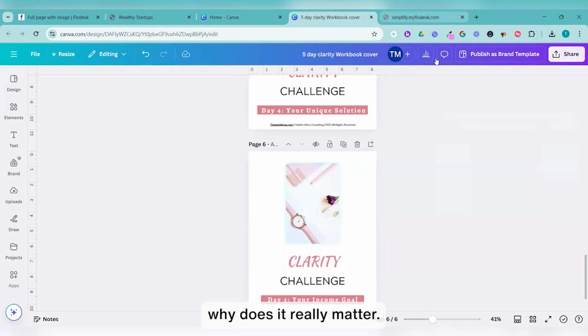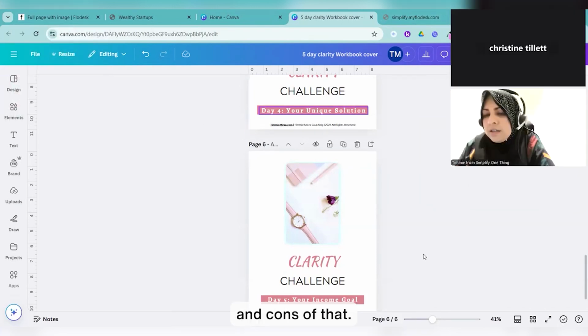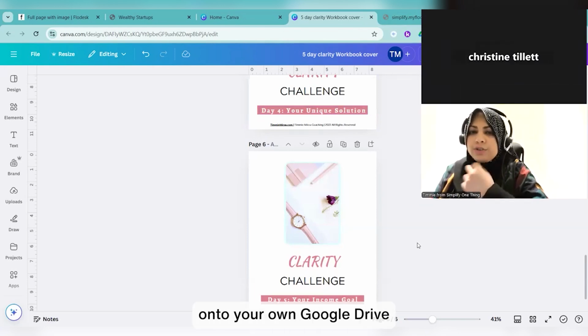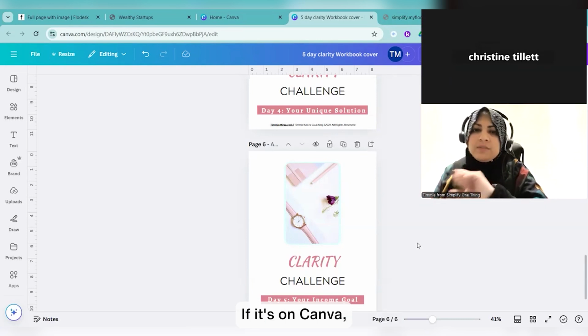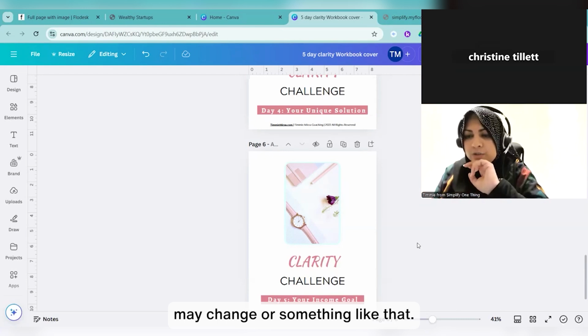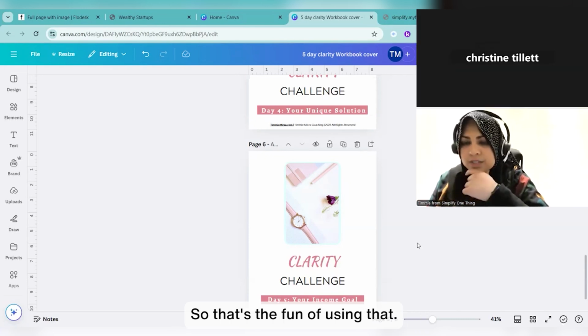Does it really matter? Because that's an extra step if you're just saving it from Canva and then putting it in Google Drive. Yeah, we can totally talk about the pros and cons of that. If it's in your Google Drive, you're saving it onto your own Google Drive and you have the PDF forever, right? If it's in Canva, if something changes or whatever, that link may change. So that's the con of using that.